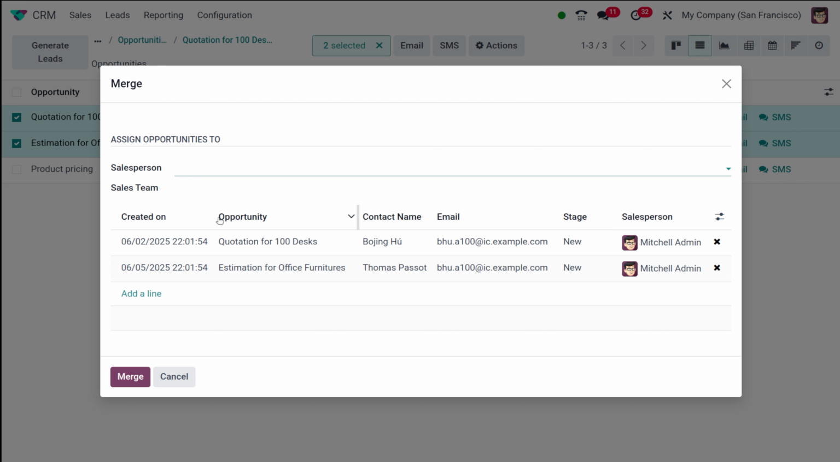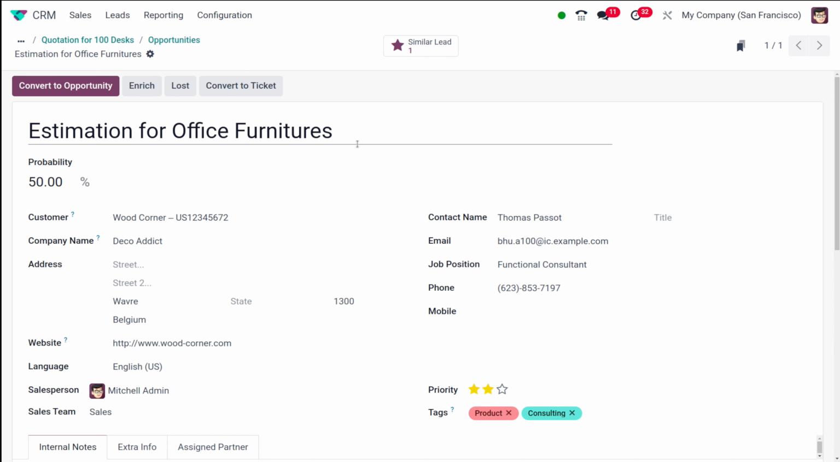For salesperson, I'm choosing Michelle Edmond and clicking on merge. This has been merged. Even though I've merged one lost opportunity and another one which is active, we'll get an active result after the merging. If you have similar leads or opportunities for the same organization but with different points of contact, they might have distinct needs. In such cases, it's often better not to merge them. Instead, consider assigning them to the same salesperson or team to prevent duplicates while still managing them separately.